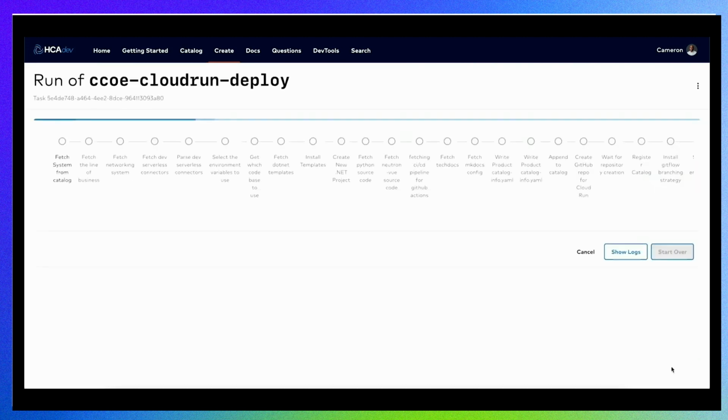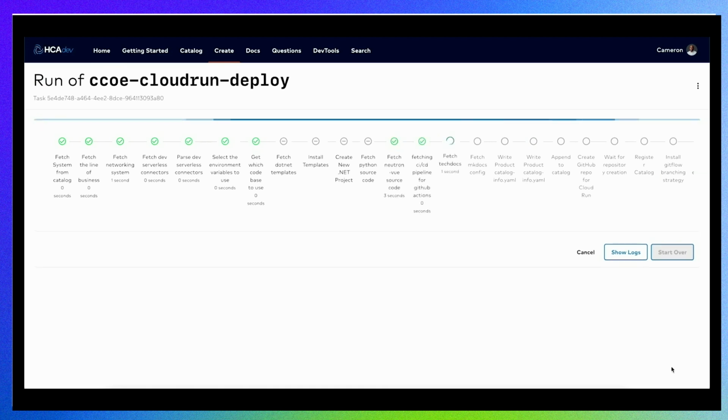Here we're fetching networking, our standard CI pipelines for deployment, the Hello World code, creating a repo for the code base, setting up workload identity federation, adding Canary deployment workflows, and that'll take just a little bit longer.